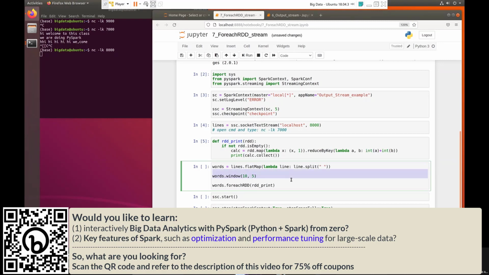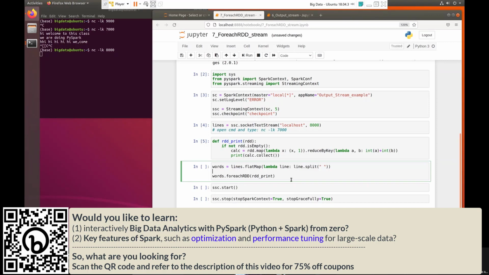But here we are going to ignore it because we want to use foreachRDD. So when you call foreachRDD, you have to declare a function. So what is the function? RDD print. RDD print gets the input. So what is the input? The input is words.